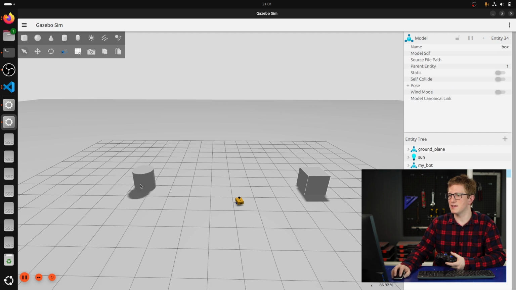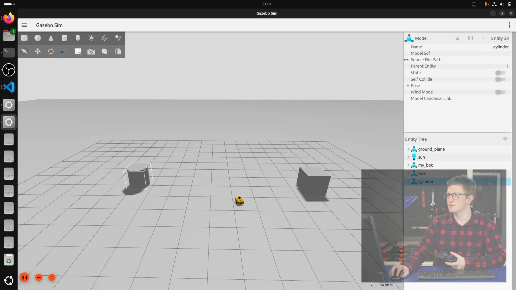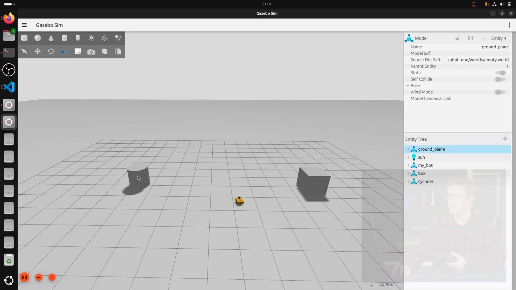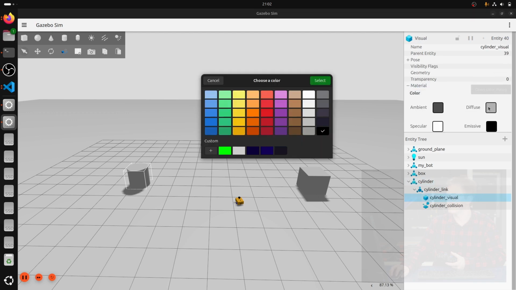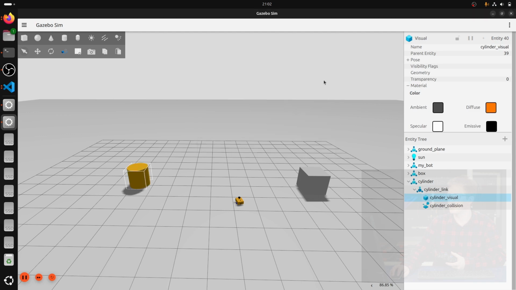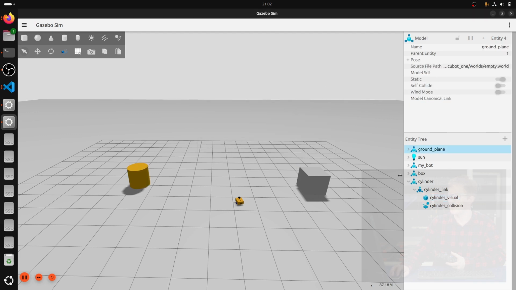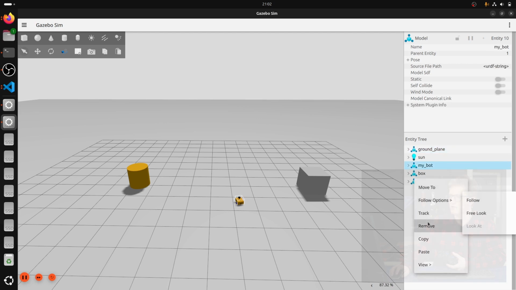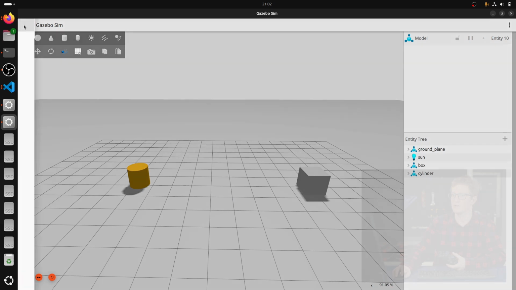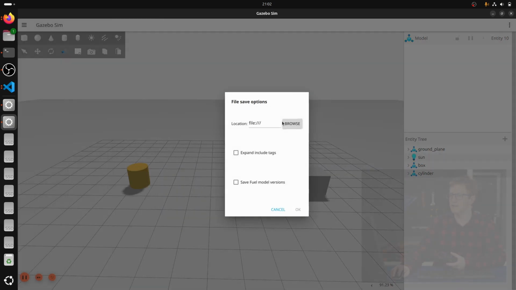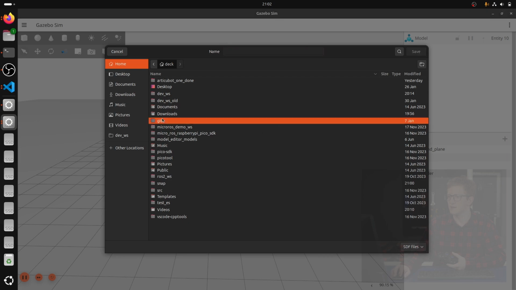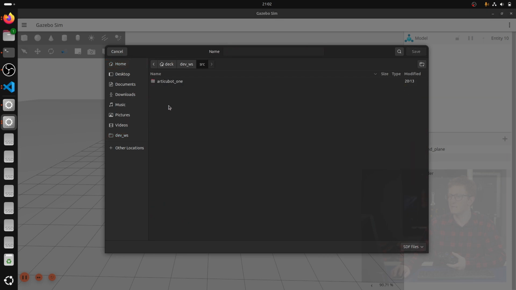So say we've made a world with this. We can click on our cylinder here. We can drill down into the visual. We can change the diffuse color, so we can make it orange. Now, if we want to save this world, we can delete our robot. So we right click there and go remove, save world as, and then I'm going to go and find my old obstacle world.